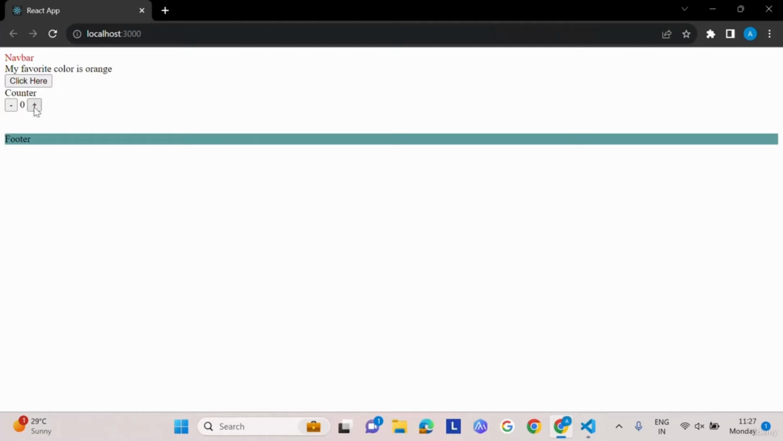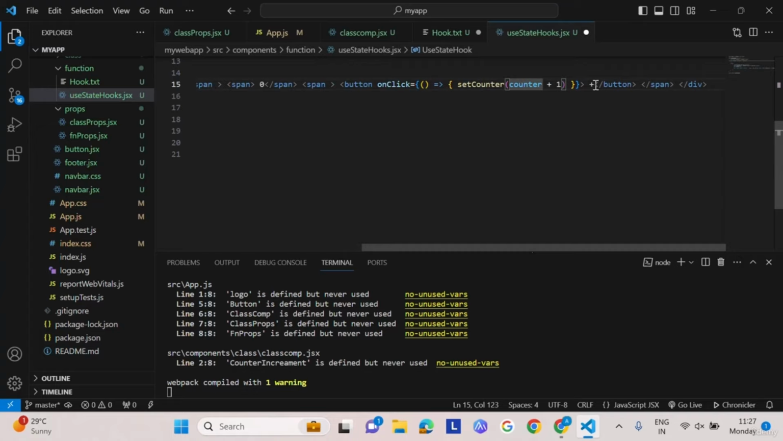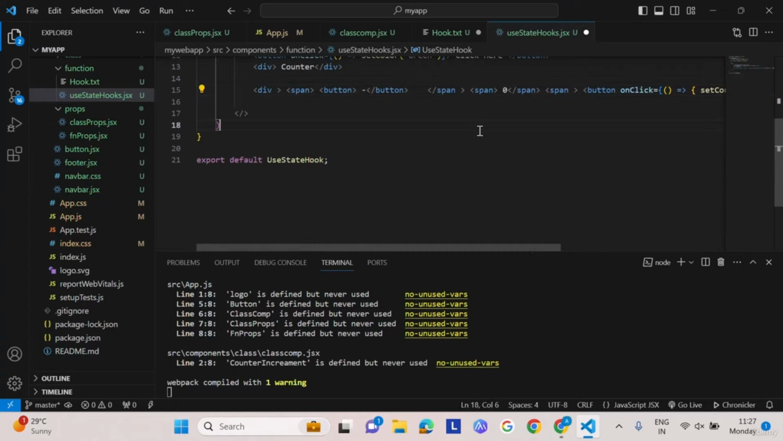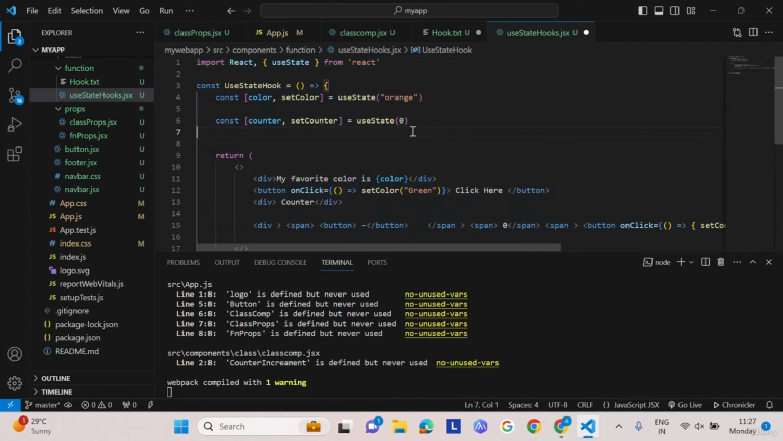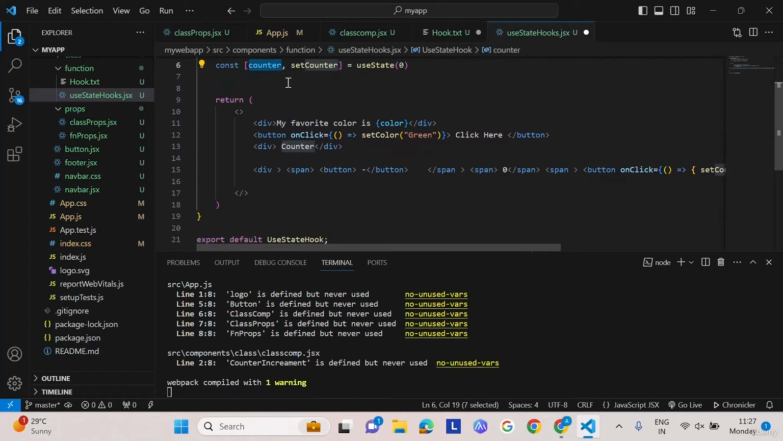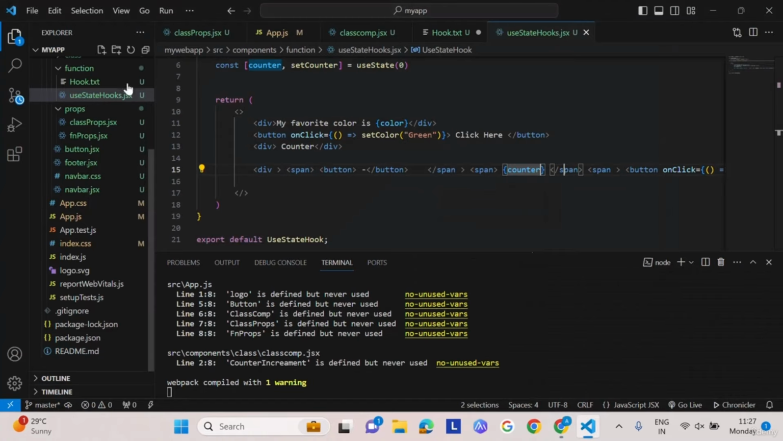Okay. Let's see. It's not working. So let's see what is the issue. onClick setCounter is equal to counter plus 1. I think it is correct. useState is used properly. Okay, it is working, but I have not changed this one dynamically. The 0 is there, it is static. Dynamically I will write here. Now let's see. Plus, yes, it's working now.